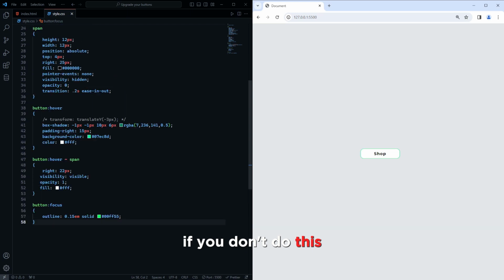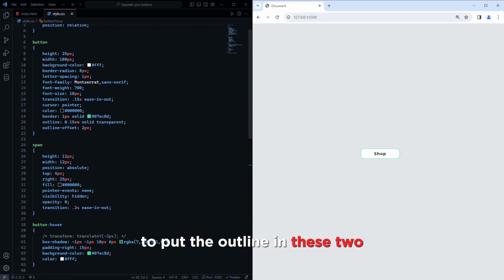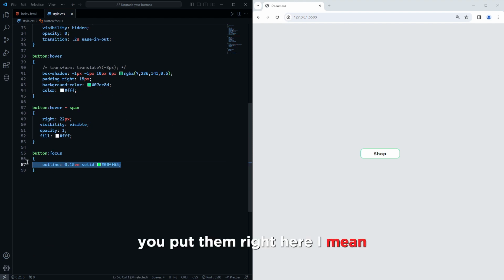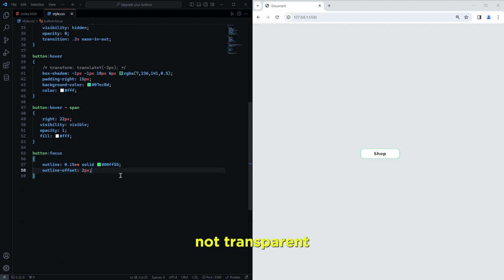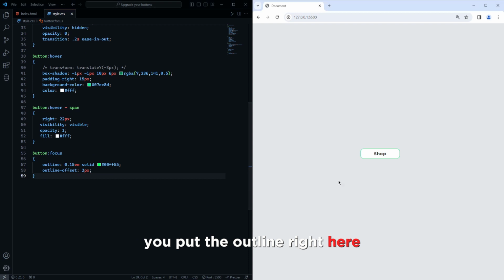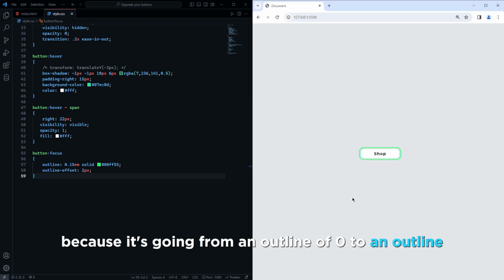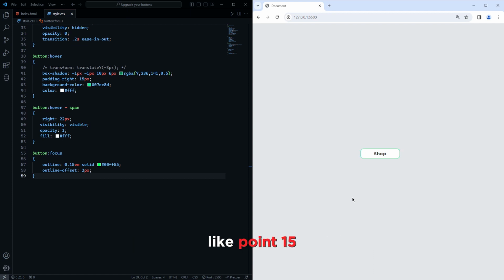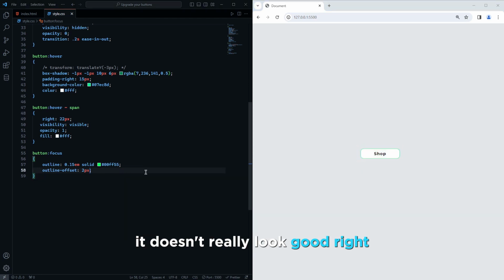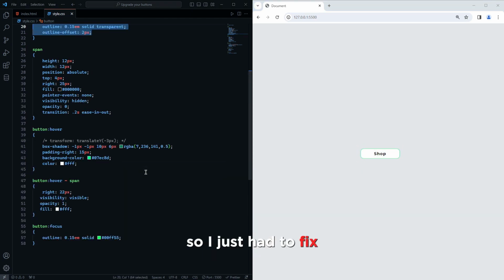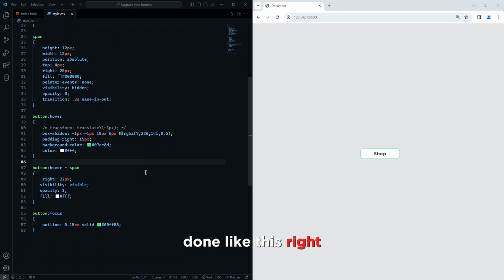If you don't do this, and instead you decide to put the outline in these two, I mean, not transparent, you put the outline right here. Then what happens is, you see that bad animation? Because it's going from an outline of 0 to an outline of 0.15. So it does that animation that doesn't really look good, right? So I just had the fix done like this, right?